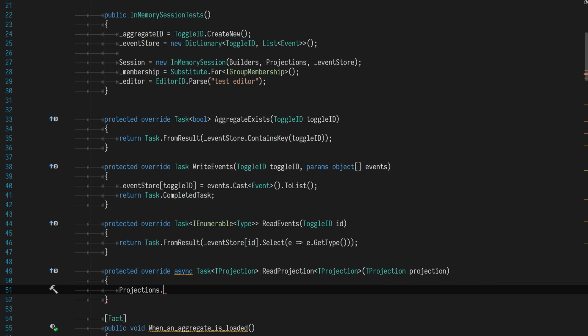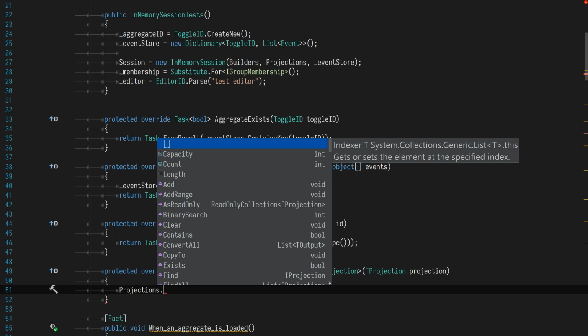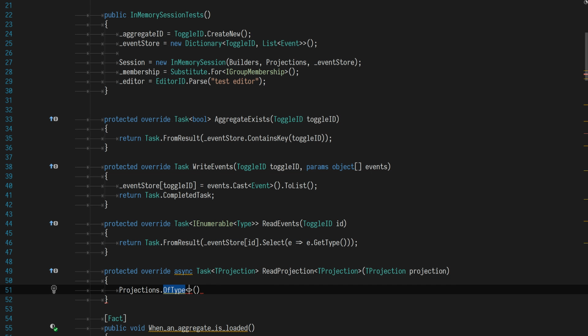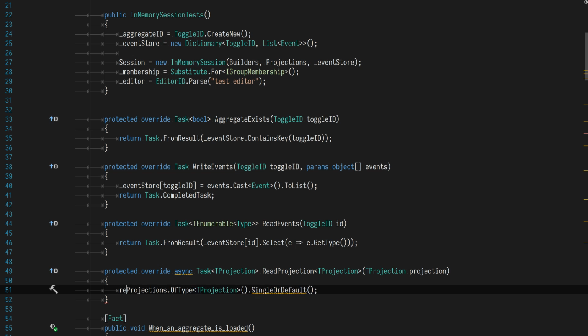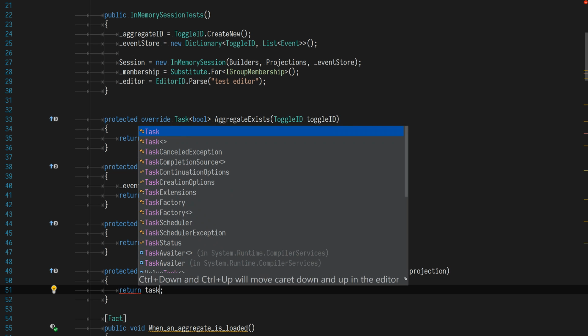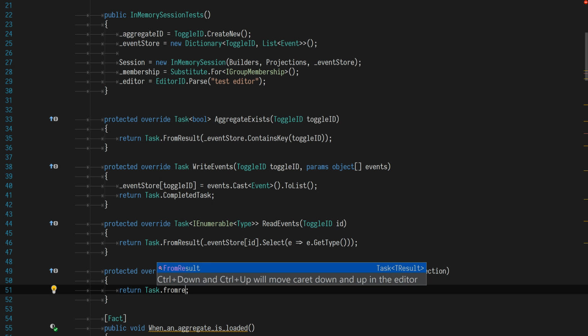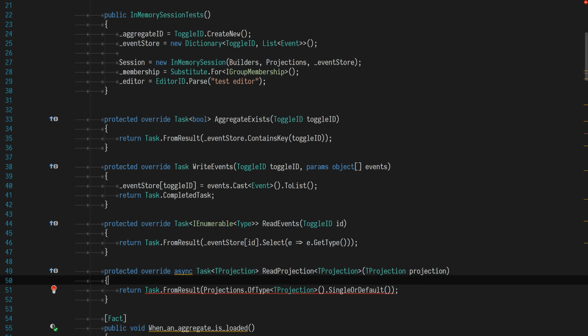Projections. It's a list, so we can just do OfType<T projection>.SingleOrDefault, and as usual Task.FromResult, and get rid of the word async.